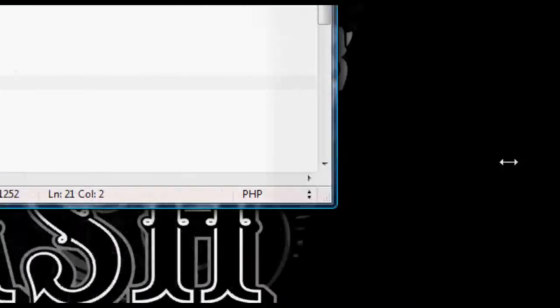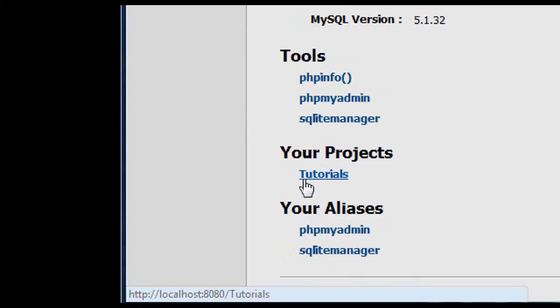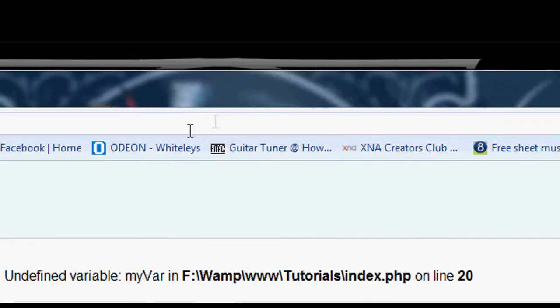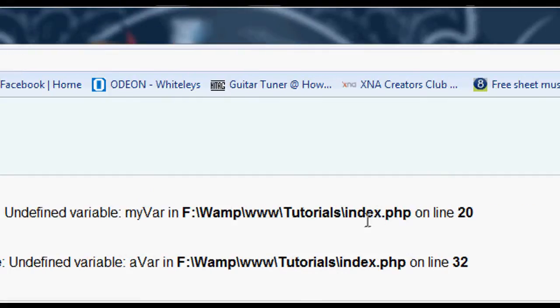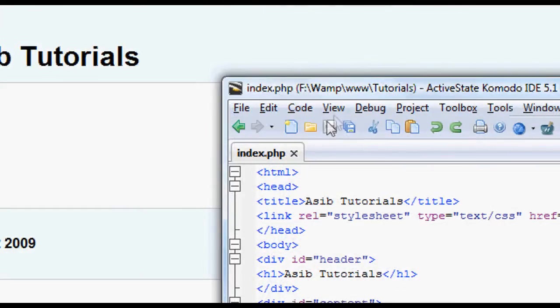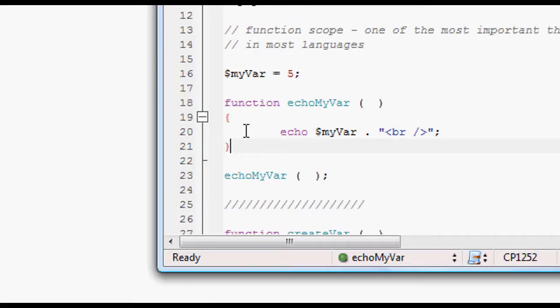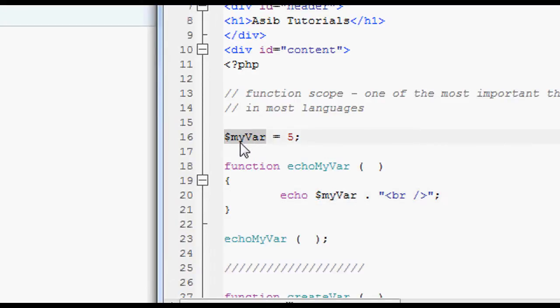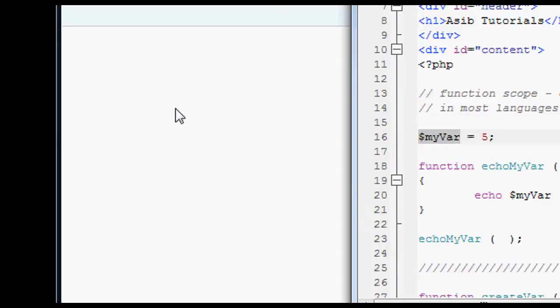Before I talk about scope, let's just look at the results of what actually happens here. I've started up WAMP, I'm going to go into the tutorials folder, and you'll see it says undefined variable myVar in index.php on line 20. If I go to line 20, let me just enable line numbers, there we go, line 20, there's an undefined variable called myVar. But wait a minute, I swear we just created it up here and defined it, so what's the problem?